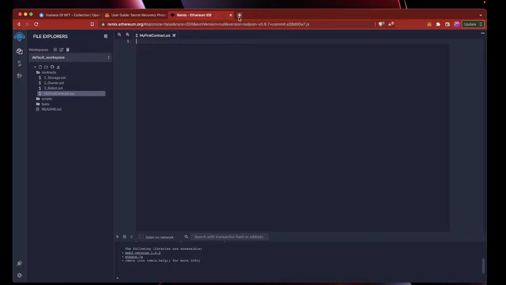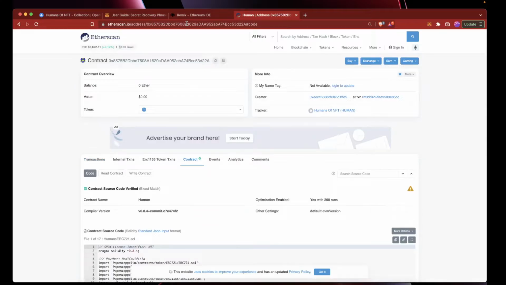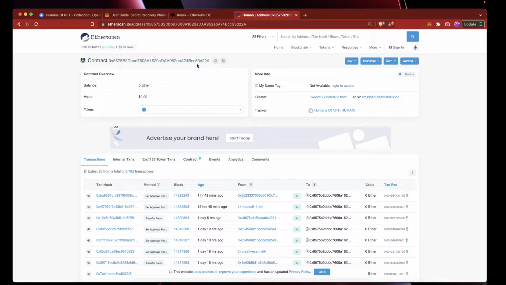Something that's really important, especially with NFT projects or when you're looking at a DeFi project, is that you really want to make sure that you can read the contract code for whatever you're interacting with, which is the whole benefit of blockchain: everything is transparent and you can see what's going on. So if you take a contract address, for example, this is the contract address for the Humans of NFT project, and you go to Etherscan.